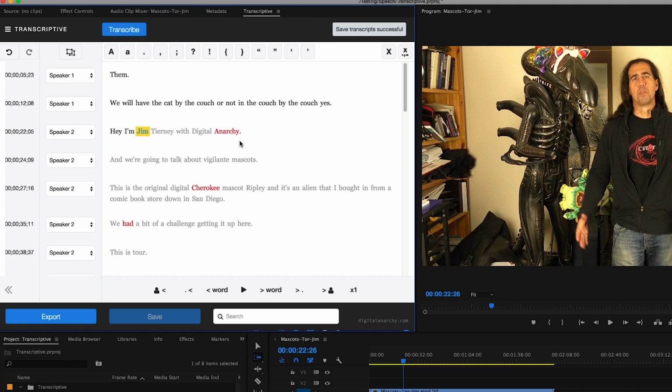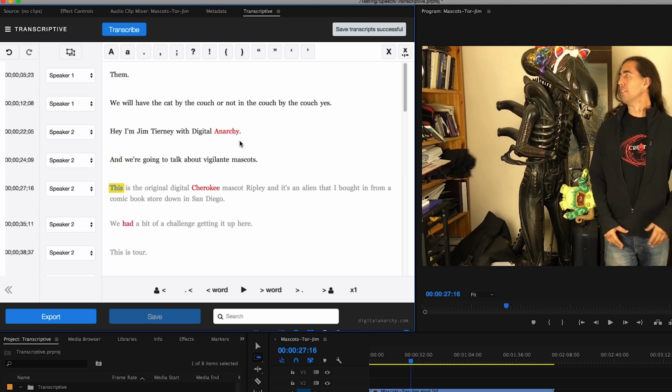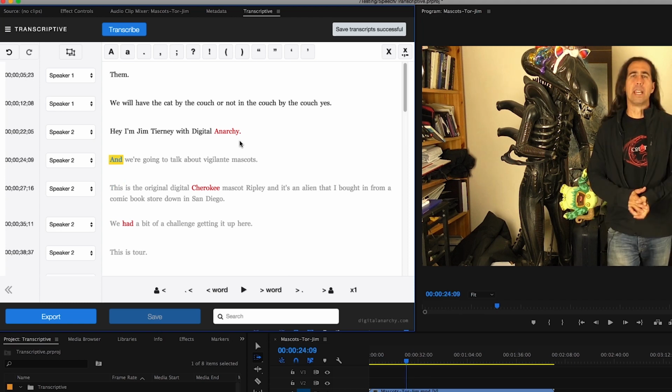If I wanted to skip ahead a word, I would just use my right arrow key. If I wanted to skip ahead to the next sentence, I would want to hold down the option key and hit my arrow key. It'll skip to the beginning of each line that we have. And the same goes for if I were to hold Option and Shift, it will skip to the next speaker.